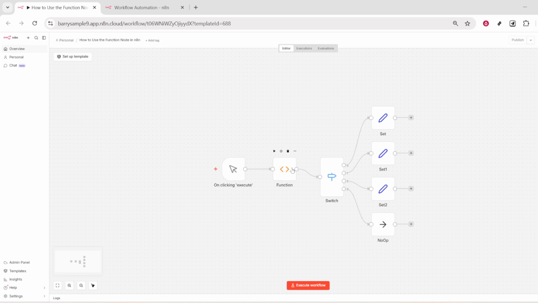Function nodes must always return an array of items, and each item should be an object with a JSON property. You can add more fields inside JSON if you need them, like name, status, or email.